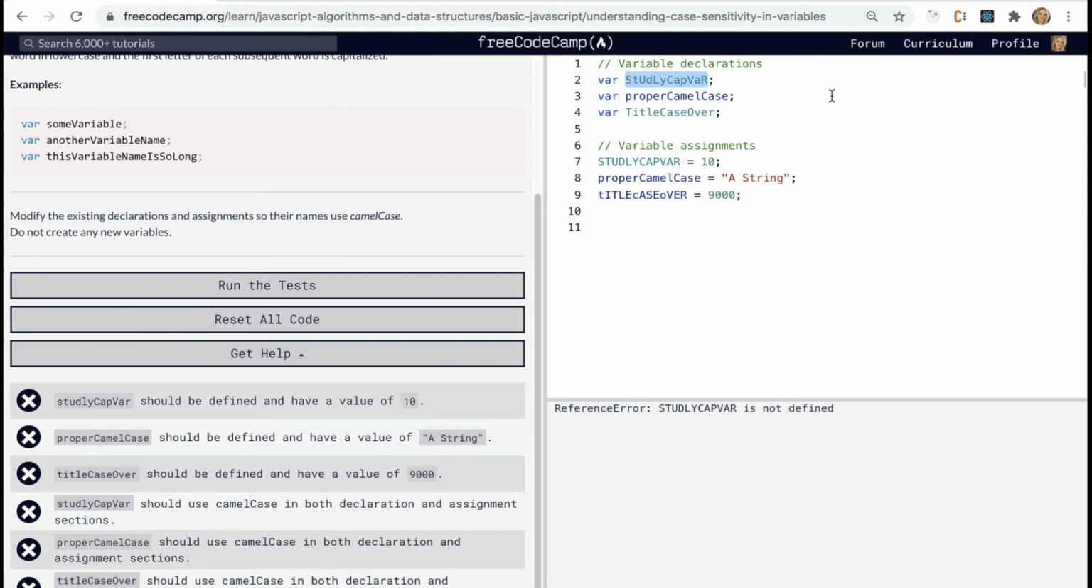Now let's go change this one to studlyCapVar, first word all lowercase, and then capitalized. And again, I'm just going to take this and kind of lazily copy and paste it here. In programming, laziness is a virtue. Okay, so lastly, we have this title case one. We can see the problem here is that the first word has a capital T when there should be no capitalizations. So we can just change that and then again, change it down here. And then we can run the tests and we passed.